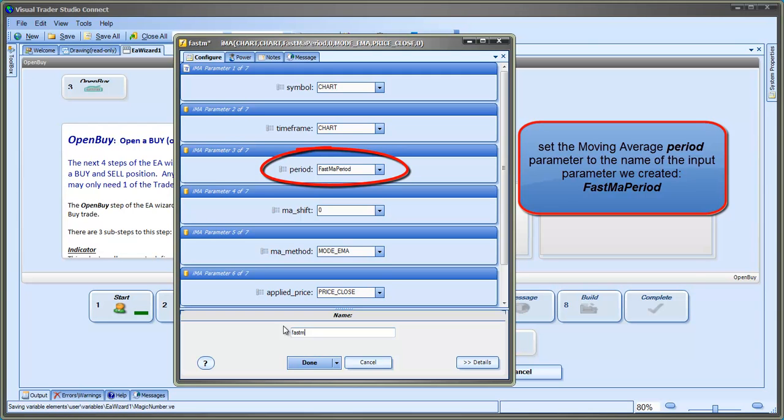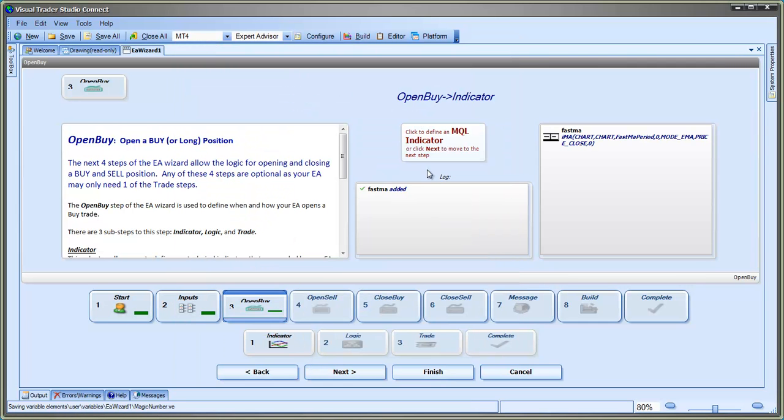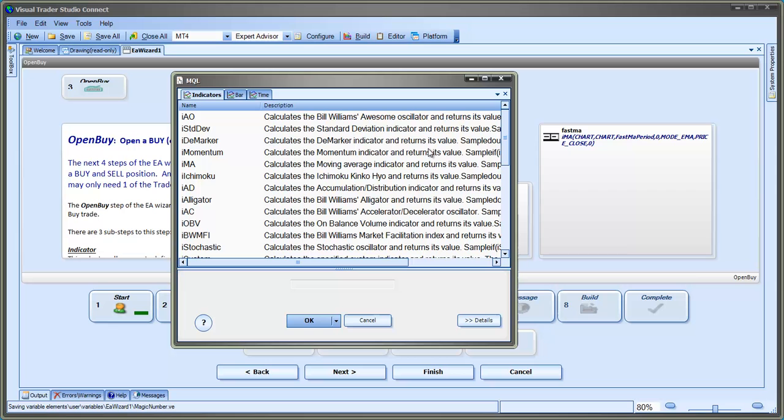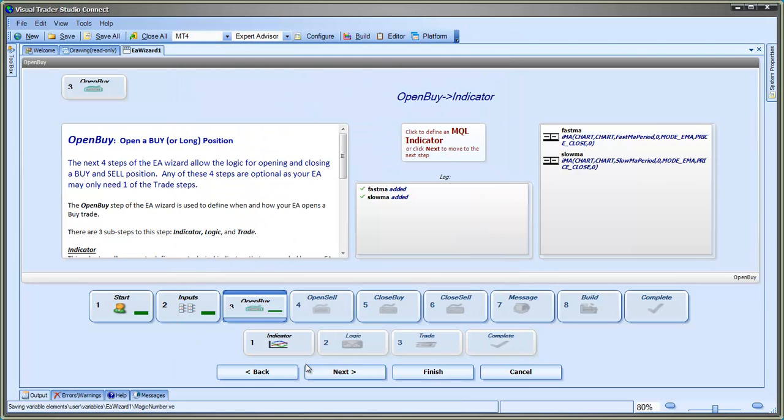This way, every time we attach this EA to a chart, we'll have a chance to change the period. And I'm going to name this fast MA. Now I'm also going to define another indicator, and again it's a moving average, but this is the slow moving average. So I'll define the period as the slow moving average period, and again, that's going to show up when you attach the EA to a chart, so you can change that value. And I'll call this the slow MA. I'll push done, and we see that we have our indicators.